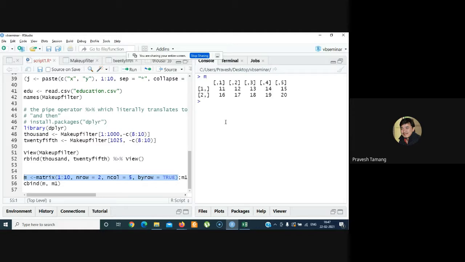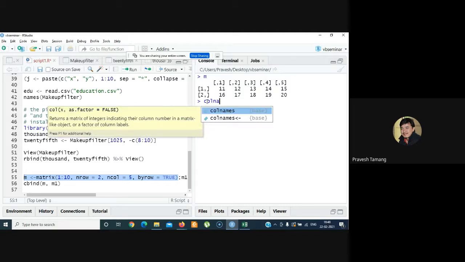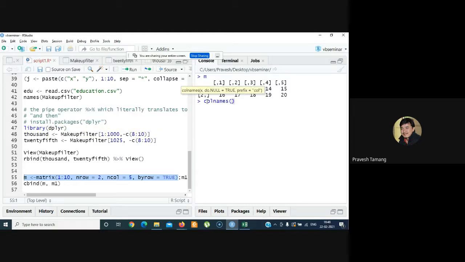M. So let's say, instead of these values over here, the column numbers and these row numbers, we want to give a suitable name to the rows and the columns. You can just imagine it in an Excel spreadsheet where you are actually giving row names and column names. So there's this function called colnames. So we say give column names to M.